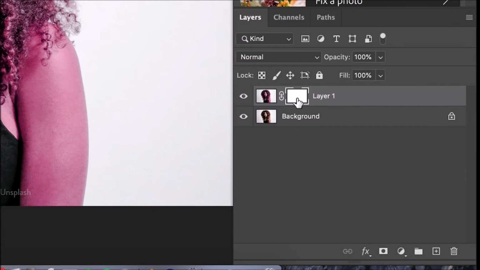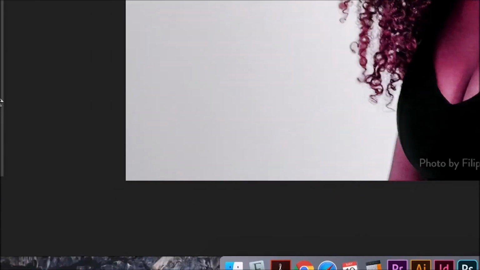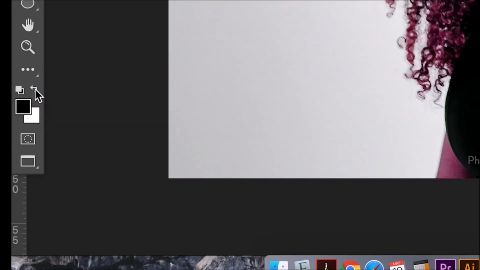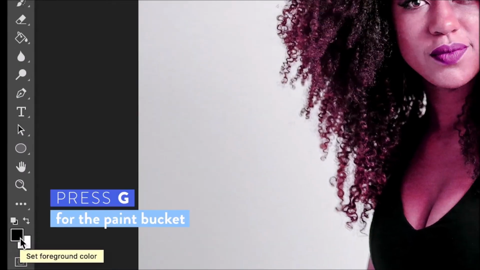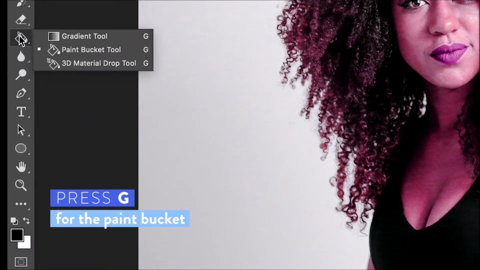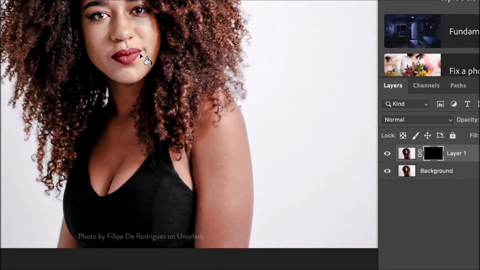And make sure that your mask is selected, and we want to fill in our mask with black. So go over here and make sure that you change your foreground color to black, and then I'll press G as a key command for Paint Bucket. You can also get there by clicking the icon and selecting the middle Paint Bucket tool. And go ahead and fill in that layer mask with the black.